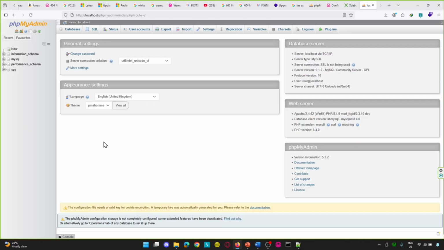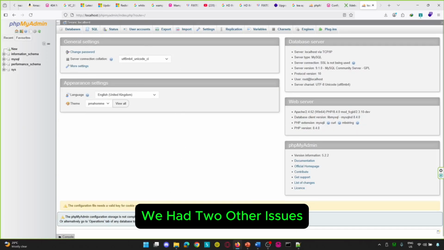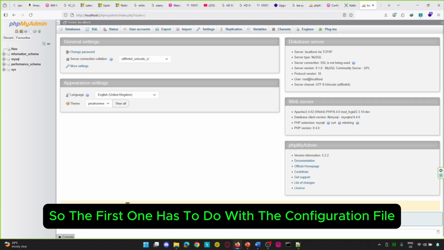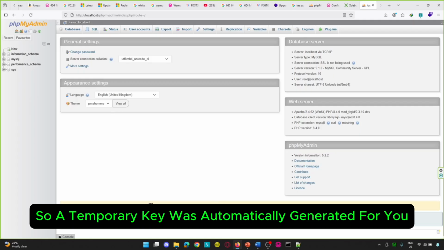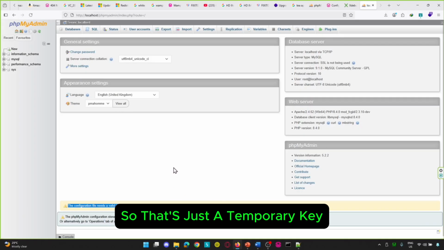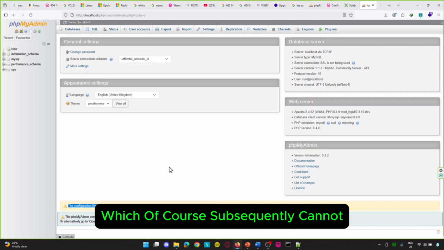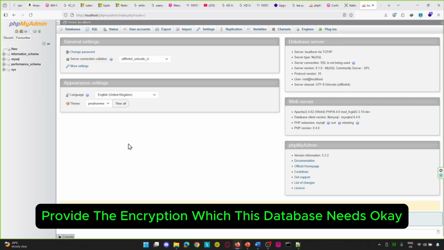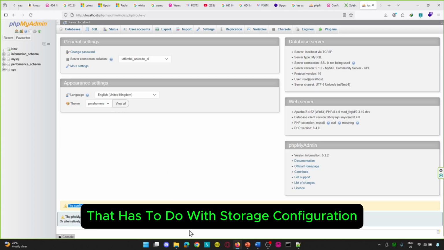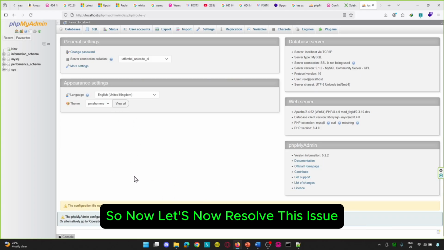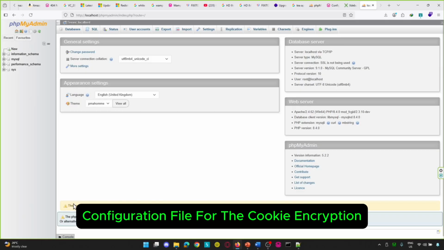Okay. So after we have done this, we had two other issues. The first one has to do with the configuration file needing a valid cookie encryption key. A temporary key was automatically generated for you. That's just a temporary key, which of course subsequently cannot provide the encryption which this database needs. Then we have this other issue that has to do with storage configuration. So now let's resolve this issue that has to do with the configuration file for the cookie encryption.